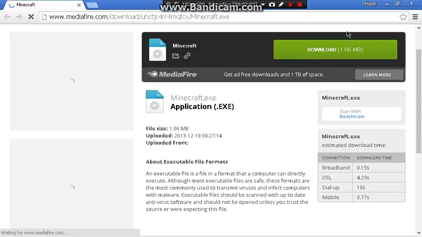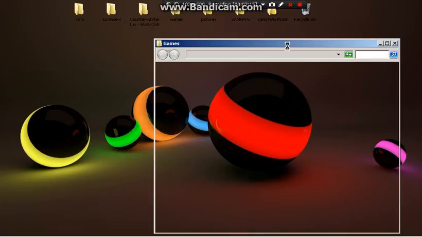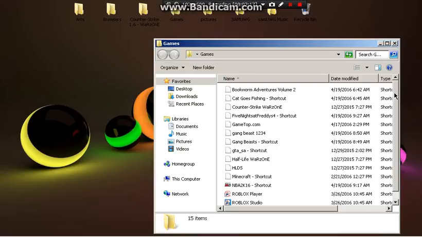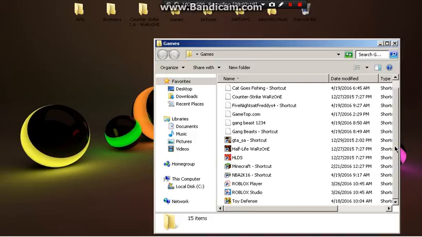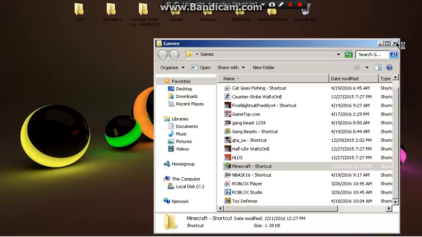And when it's done, you gotta click the download button. I already clicked that. Download that, and it's done. Go to the folder where you saved it. Okay, and then you click Minecraft. Okay, you open it.